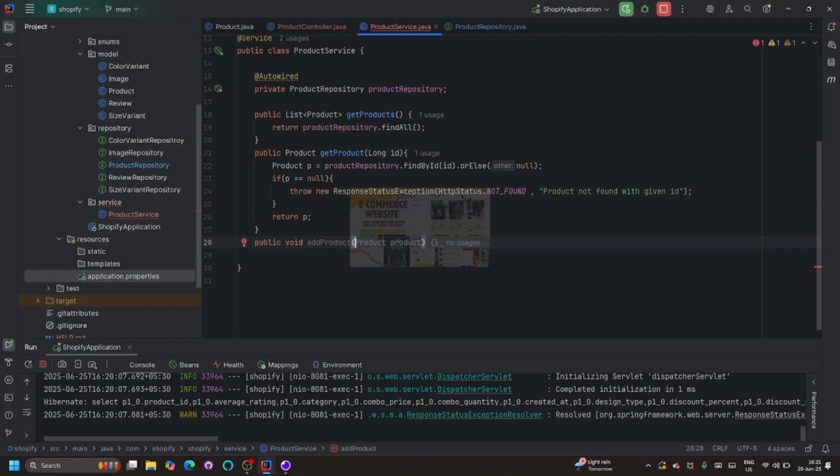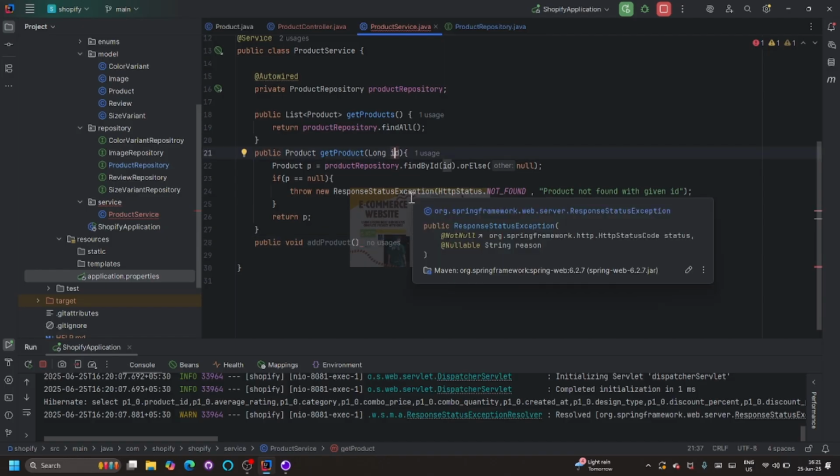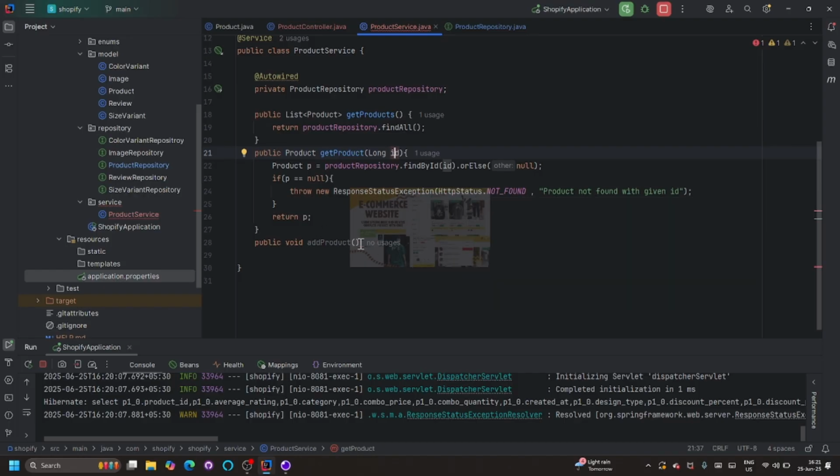Now in this case, what will happen is, in our previous case id was sent because we are going to find by an id. In this case we need to add a product. So from our front end we are going to send a complete product, right, with all the details which have been already mentioned in our model. So the data type will be product only, and then you can just go and save this.